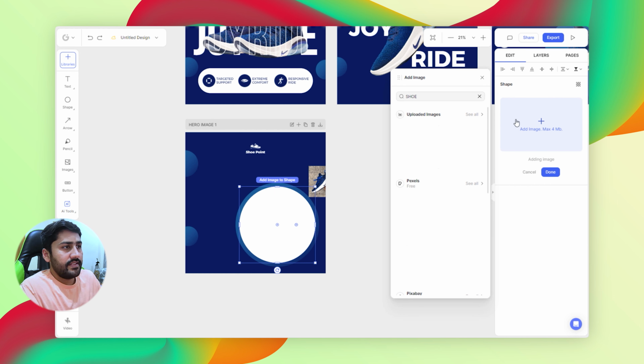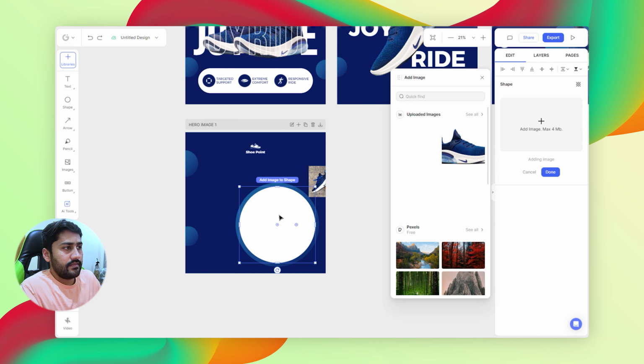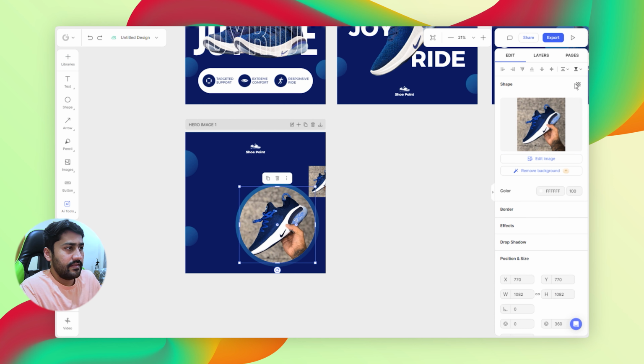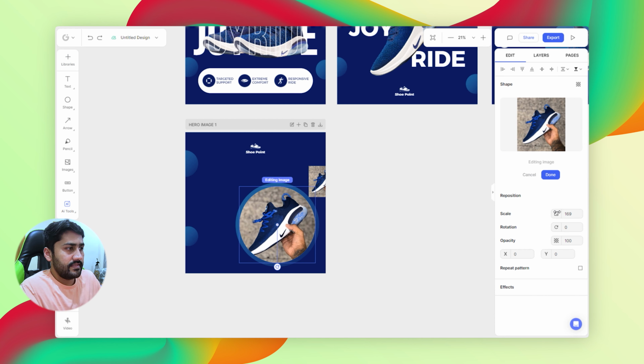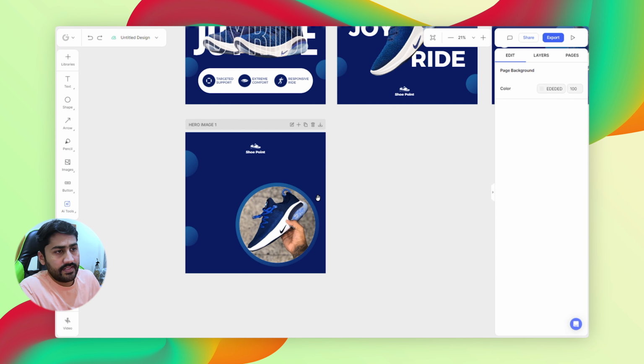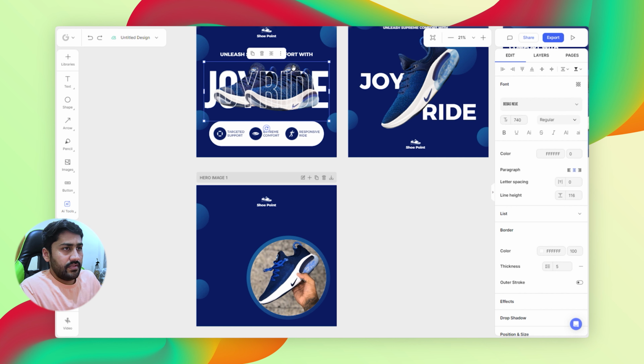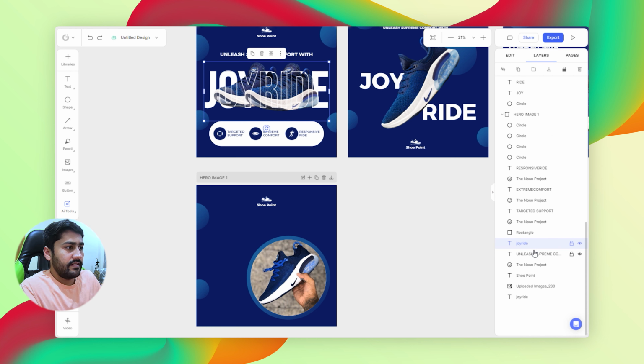We can use that image. So now I have clicked on this shape and I'm going to add the image to this shape. So that's how easy and simple it is. Let's do some adjustments and that's how we have added it. And now next, we are going to put the product image as well in the lifestyle image because that is necessary.